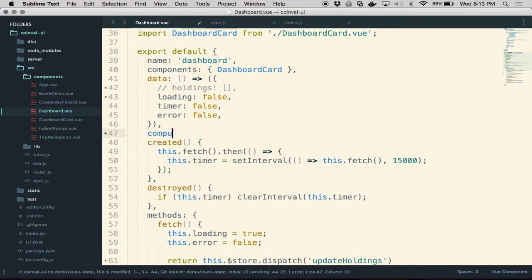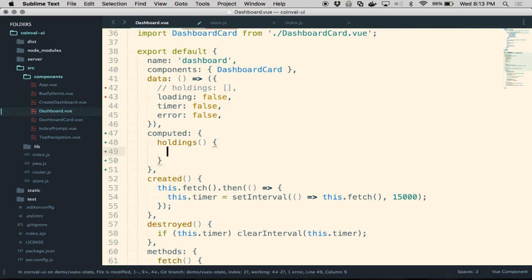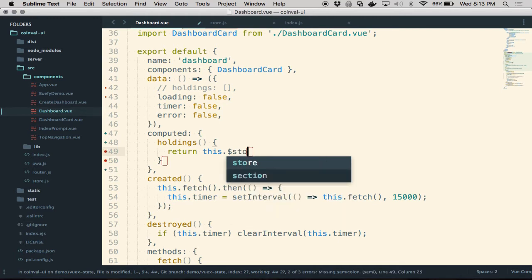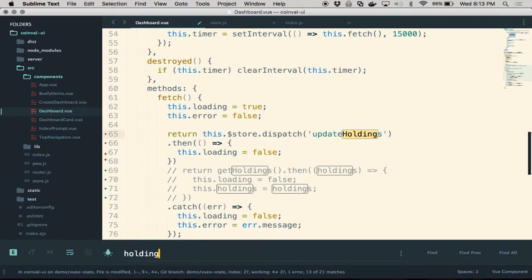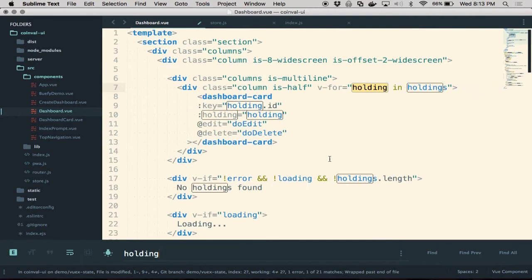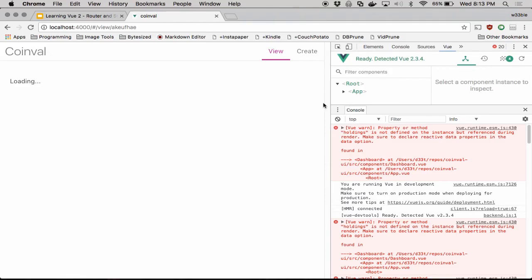So the way that we do that is using a computed property. So we have, oops, this is just an object. We're gonna have a holdings method. So this is just a little getter. And here we're just gonna return the store, thank you, holdings. And so now when I use, in the markup, when I try to read this holdings property off of the component's scope, it will now be available because I've made it available as a computed property.